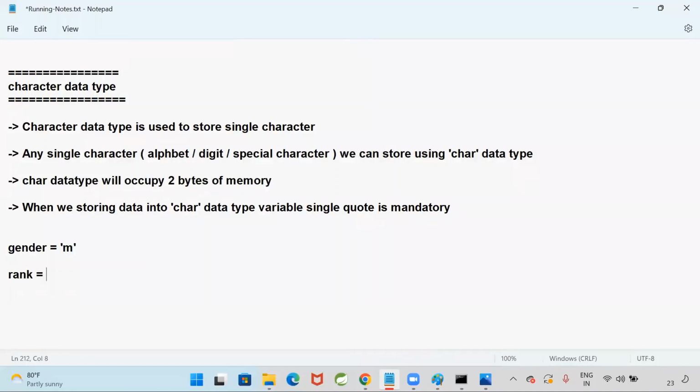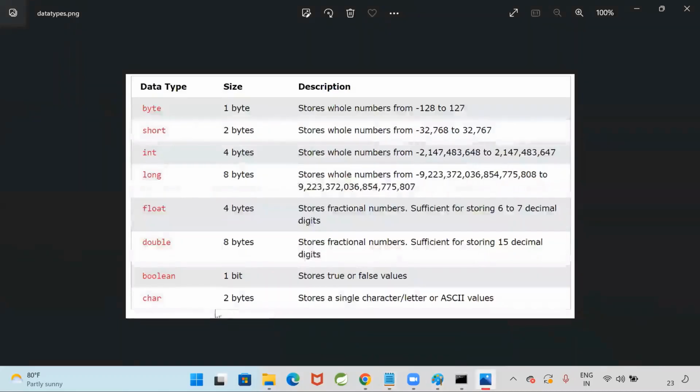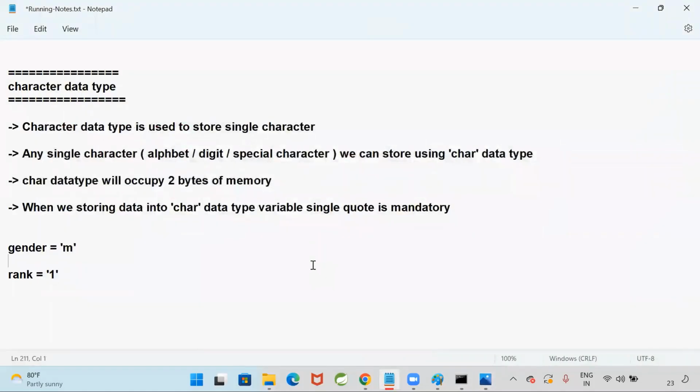Rank. Suppose the rank is below 9, 0 to 9. If I want to store 10, will it support? No. Why? Only a single character. Can I store 1? Yes, because it is a single character. So if you want to store a single character, then you can go for char data type. How much memory is char data type going to occupy? 2 bytes, to store the single character. In the C language, it is only 1 byte because of ASCII values. In Java, it supports Unicode characters also.